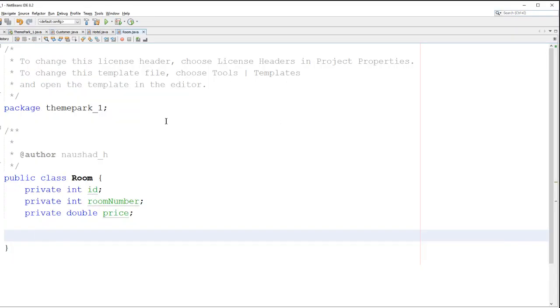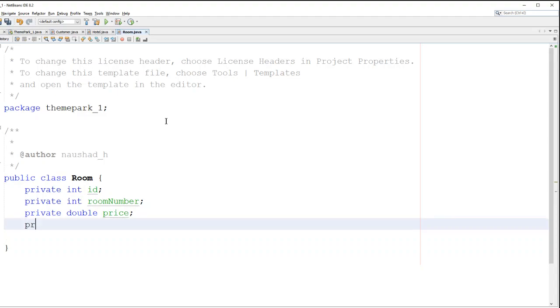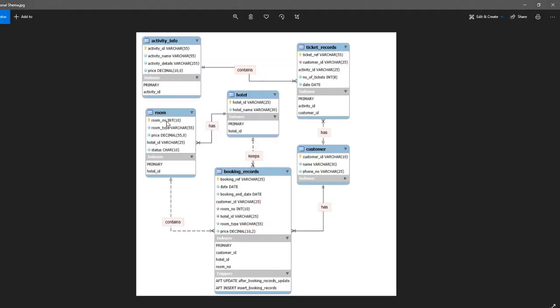Then the last one is hotel ID. So where does this room come from? And that is where we said we have integer hotel underscore ID. Okay, I will make it this way. Hotel underscore ID is what the database terminology uses, but in programming we use camel casing, where you have hotelID with a capital. So that is the room.